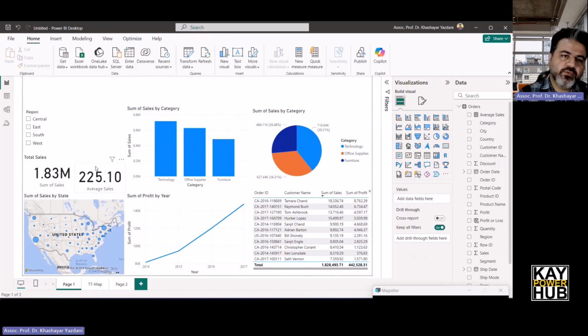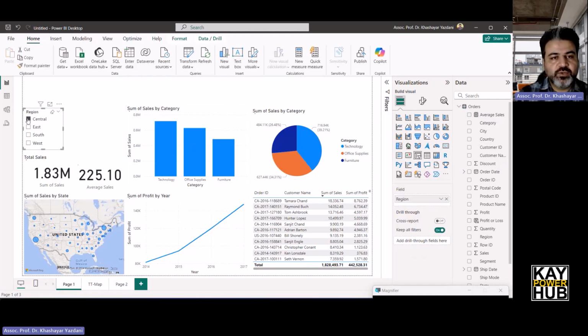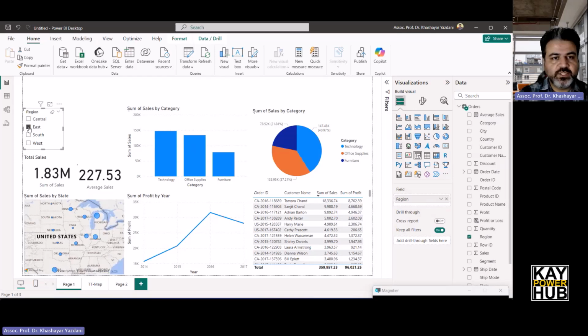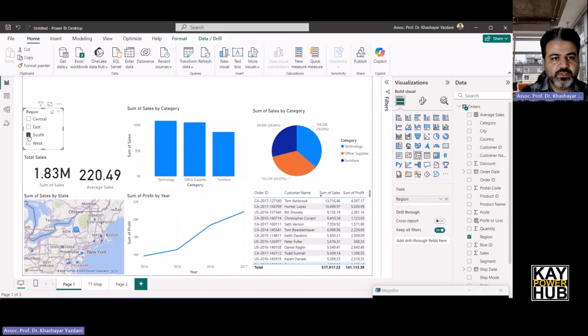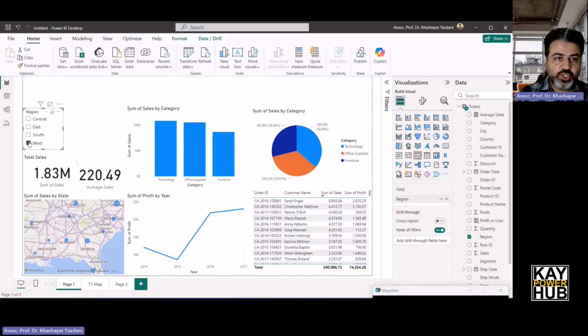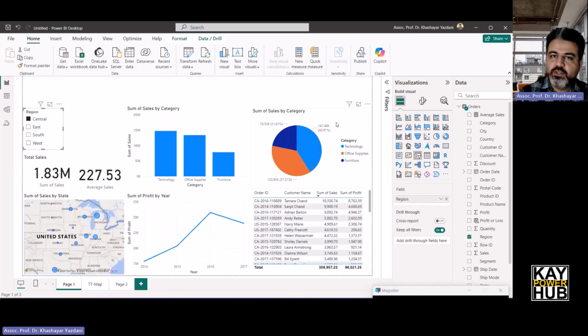Here you can have a very nice average sale to just show how much the average sale is. For example, in the central, this is the average sale. In the east, this is the average sale. This is the average sale in each area that easily you can do the calculation. Okay, the measure is also done.